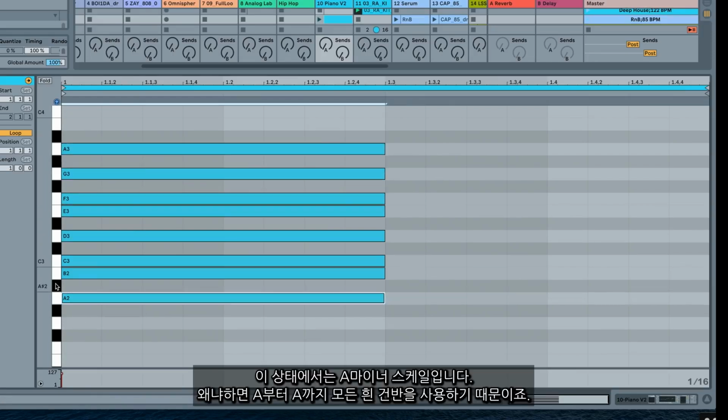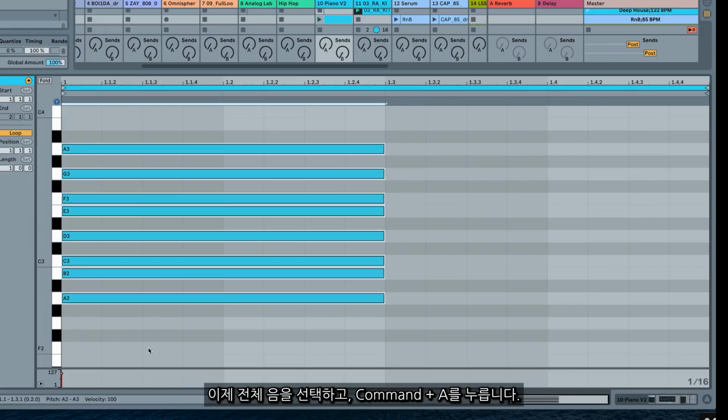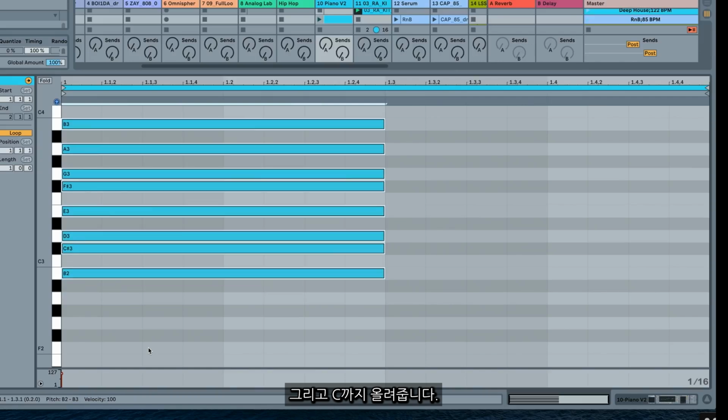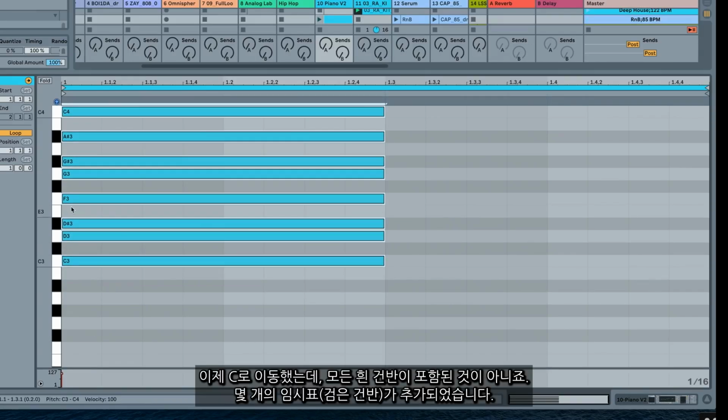That is A minor, because I know it's all the white keys starting from A to A. I'm gonna then highlight all of them, Command A, and then move it up to C. So that's there, and now it's on C. Notice it's not all the white keys, that makes it a little harder. There's some accidentals in there.